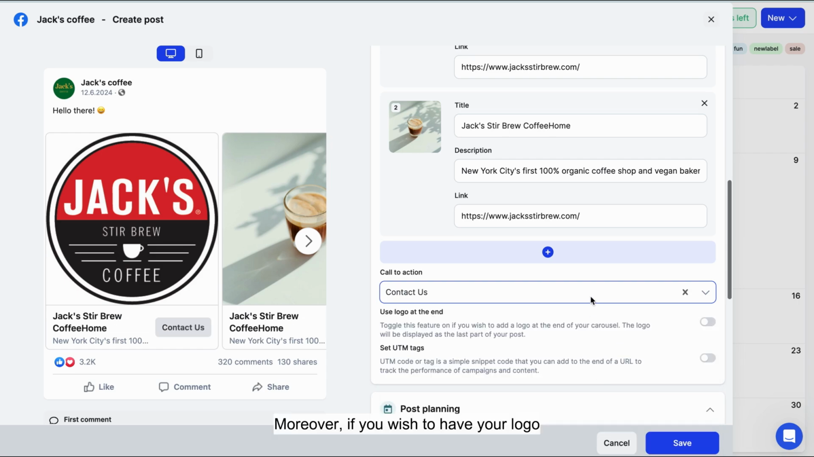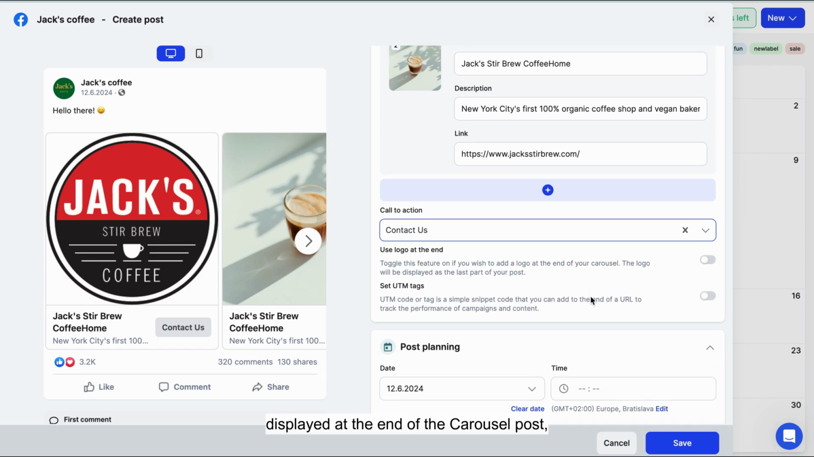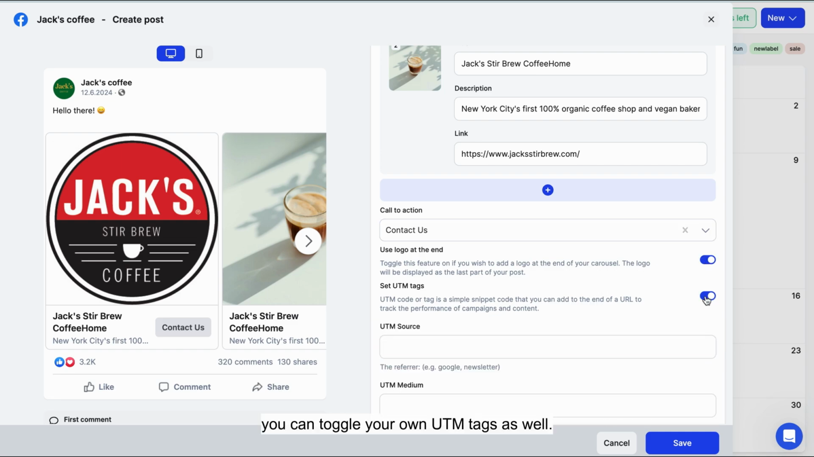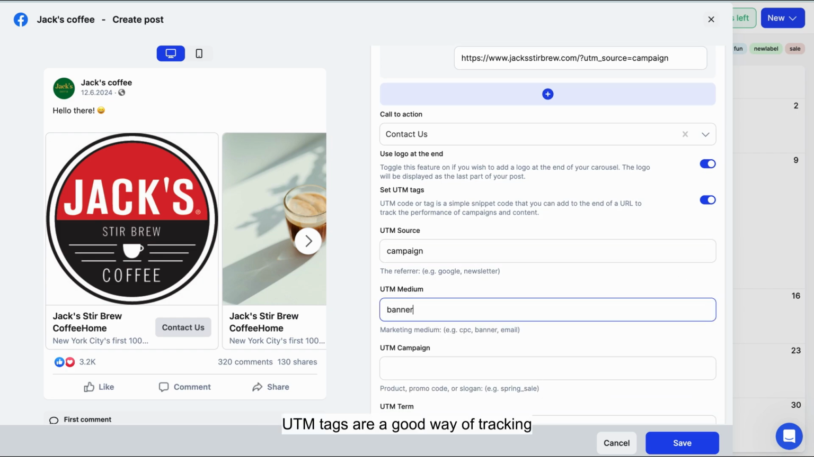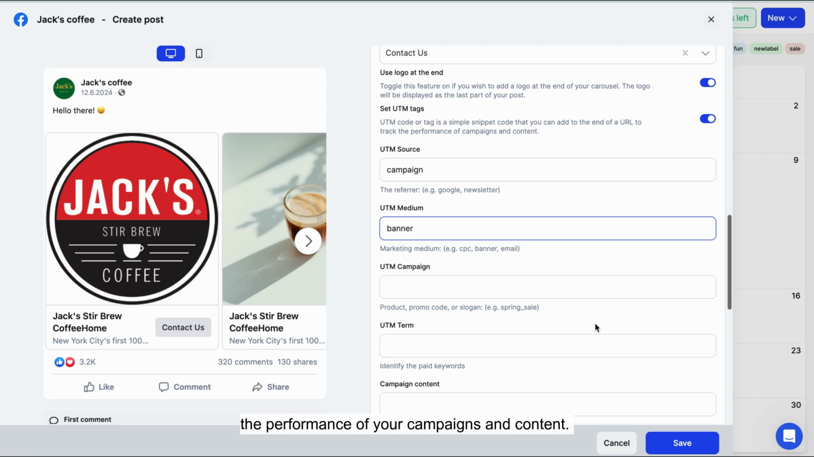Moreover, if you wish to have your logo displayed at the end of the carousel post, just toggle this feature. Right down below, you can toggle your own UTM tags as well. UTM tags are a good way of tracking the performance of your campaigns and content.